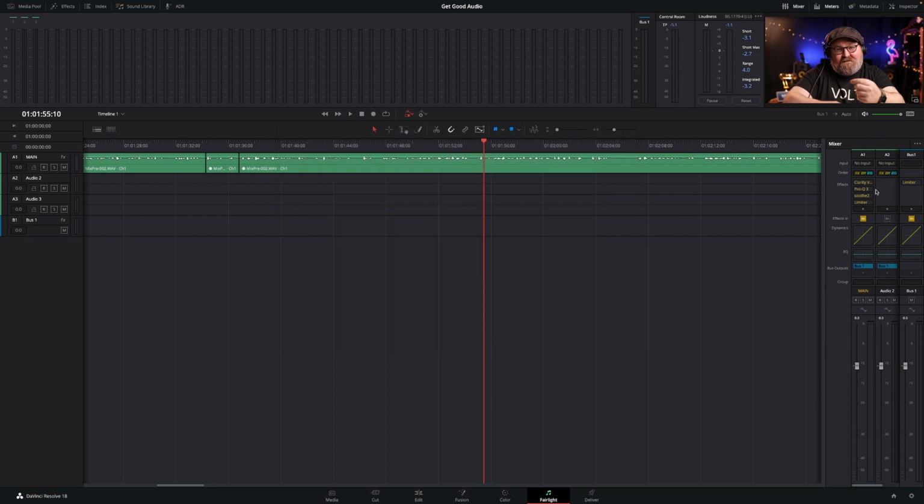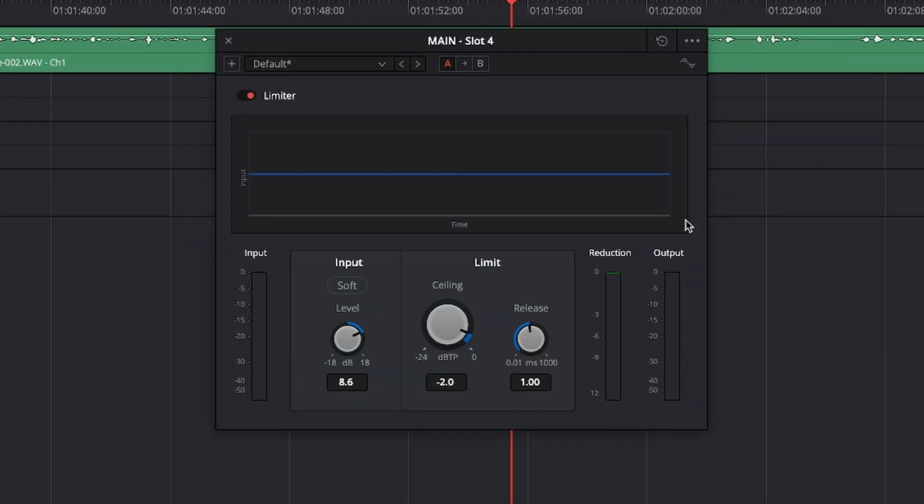So let's just throw that on. And then into the limiter. I just use a stock limiter here. Nice and easy. A little stock limiter. What I do is I set the ceiling to -2. That usually does it. And then you can bring up your level here, and that's what I've done. I've brought up my level. I increased it up to 8.6, and then you'll see it starting to limit and kind of compress.